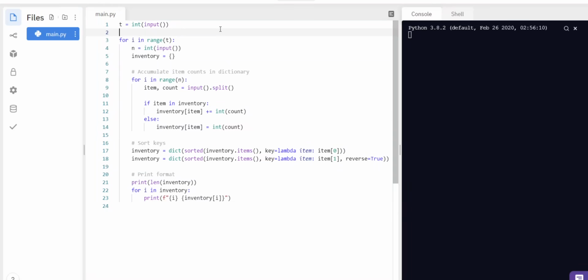The first thing that we do in the first 5 lines is to gather how many test cases we have and set up a loop for that many test cases. Next, we see how many items are going to be in that test case and declare a dictionary used to store our key value pairs of items and quantity of items.